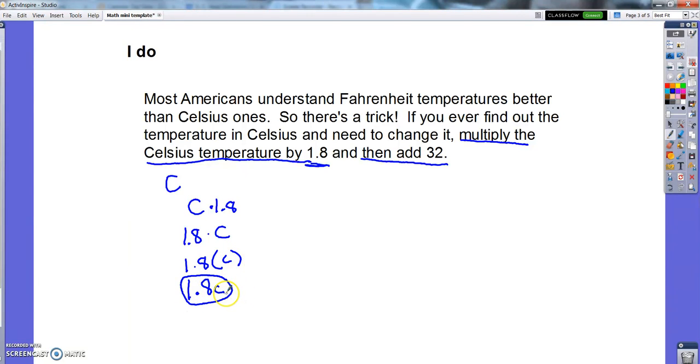So I'm going to choose this one because this is the most common, and I just want you to get used to that. So multiply the Celsius temperature by 1 8/10 and then add 32. And there you go. So if I know the Celsius temperature, I multiply it by this, and then I add 32, and this is the most common way you're going to see this written. So we've already done that.